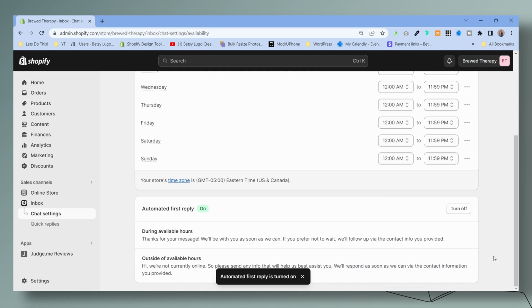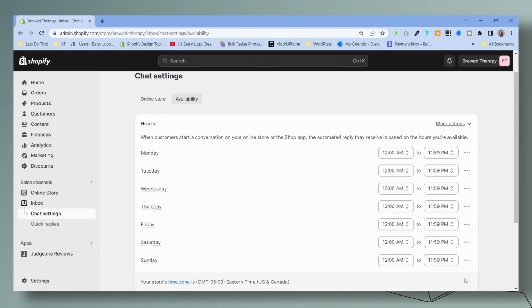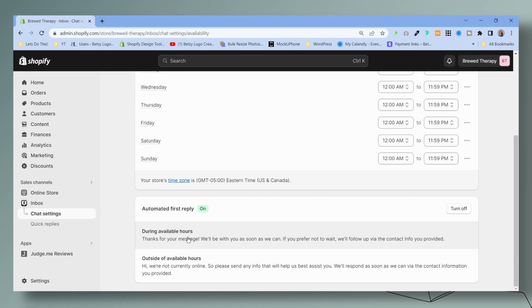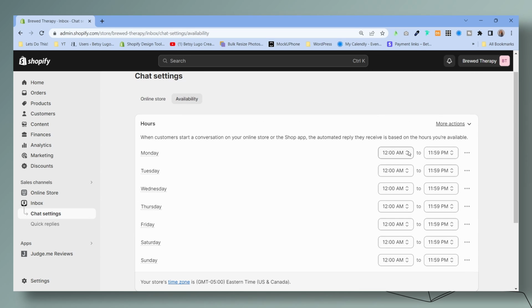So you want to go ahead and turn that on. And what this will do is, during your hours of operation, when you will be replying to your customers, this is the message that it's going to give them when you're online, right? Which will be determined by these hours from here, right? So when you're online, it will give them this message here. And when you're offline, it will give them this message here. Okay, so let's go ahead and set our hours of operation. So you have a variety of different options here to make this process a little bit faster.